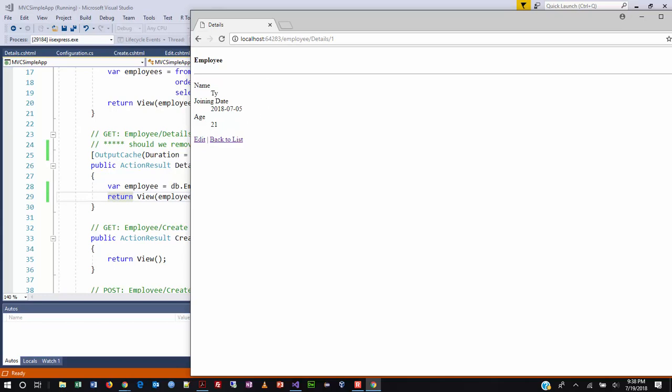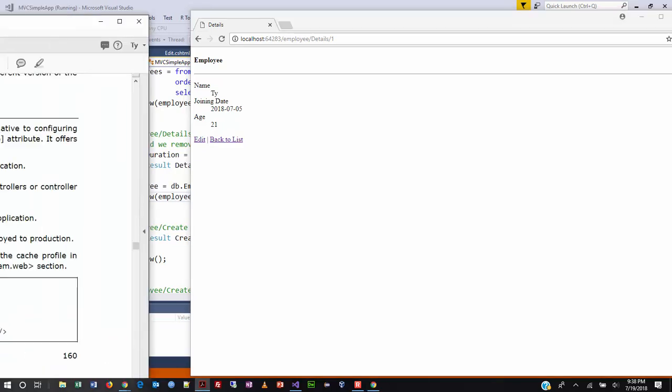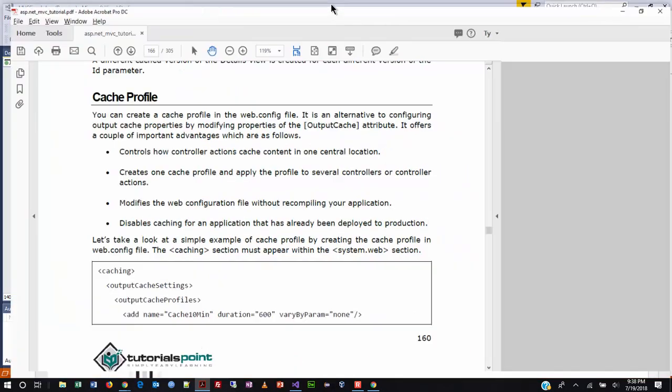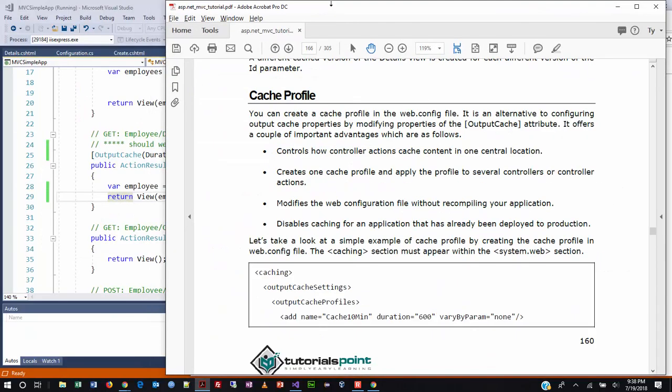All right, moving on to the next section here. I'll just pull the PDF back over. And it says here you can create a cache profile in the web config file, right? Now, what that does for us are the bullets that it indicates. So it puts all the caching information in one central location, so we can control it from one spot and not have to jump from file to file to file to make it happen.